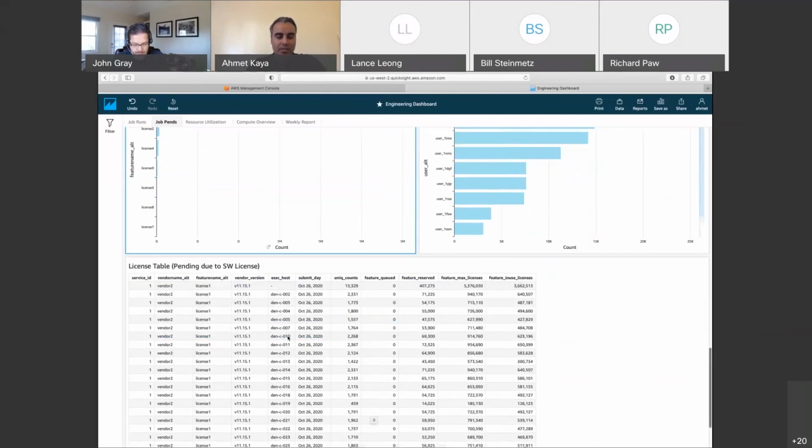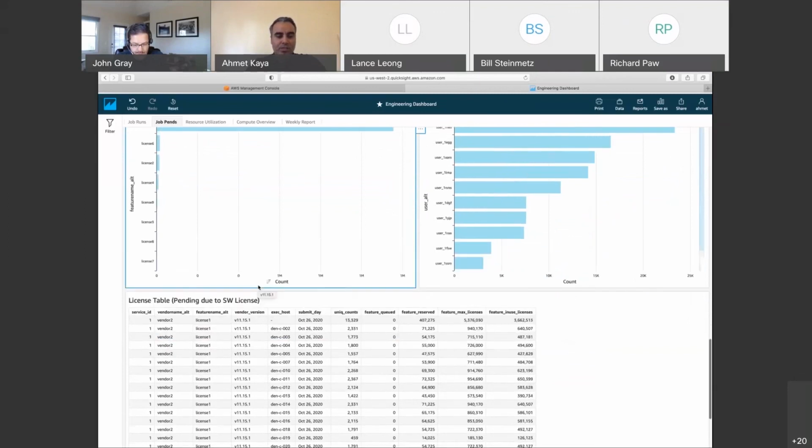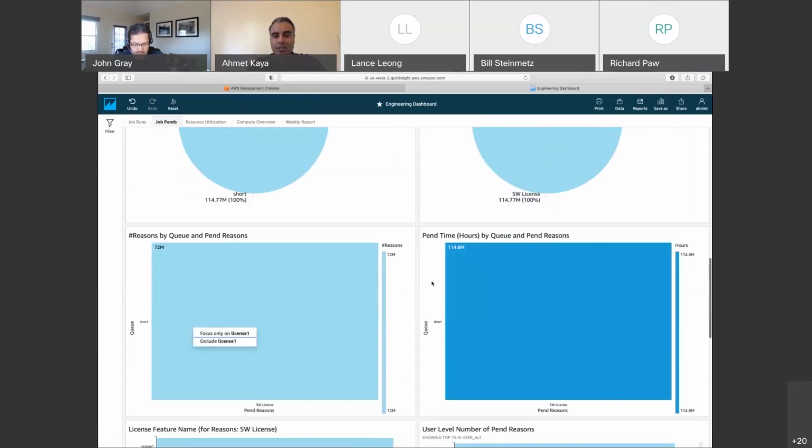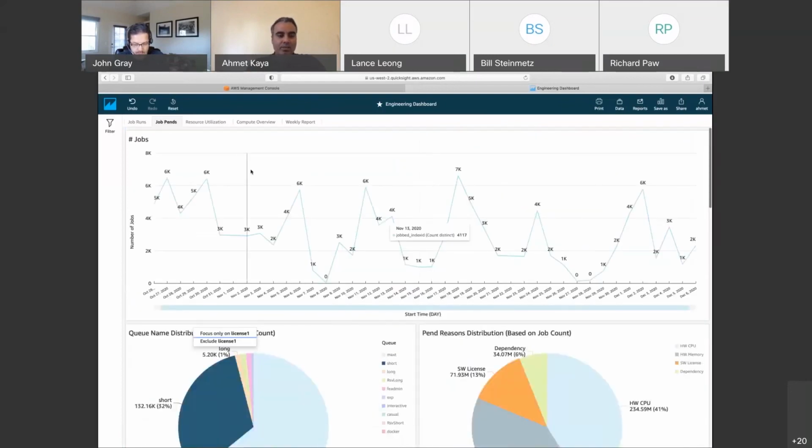So here the job license features table is also updated based on this filter. We can see what kind of vendor, is it Synopsys or is it Cadence, and what kind of license is pending a lot. Yeah, this is one functionality.